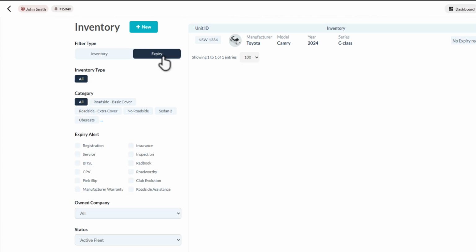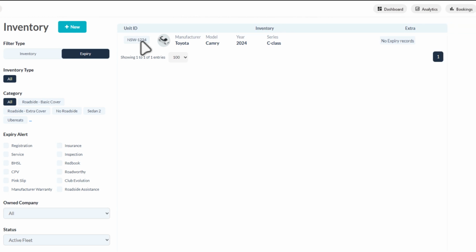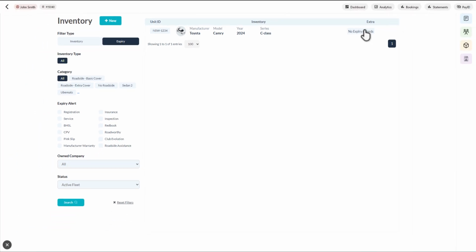On the right-hand side, inventory items are displayed in a detailed list showing the unit ID, vehicle image, manufacturer, model, year, series, and expiry information. This view makes it easier to search, filter, and efficiently manage large volumes of inventory from a single screen.